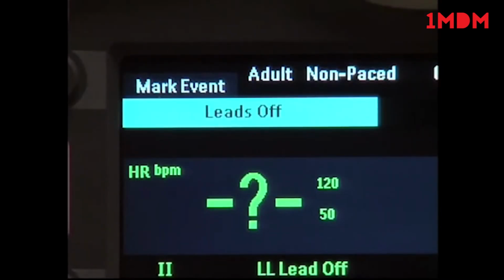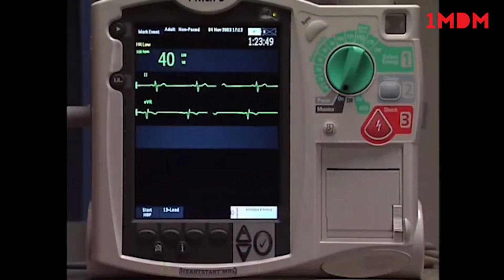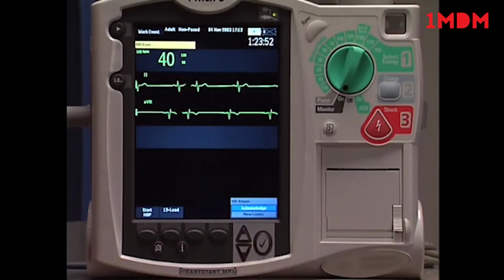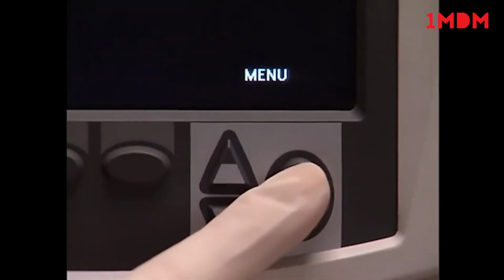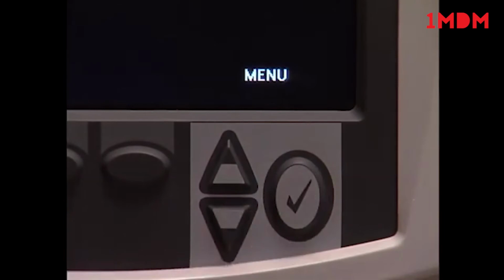INOPs indicate a device problem or error condition, such as this leads off message, and they appear in this cyan background and sound like this. To silence active alerts, you use the menu select or the navigation buttons. Once the condition is corrected, press the menu select button to acknowledge the alarm.